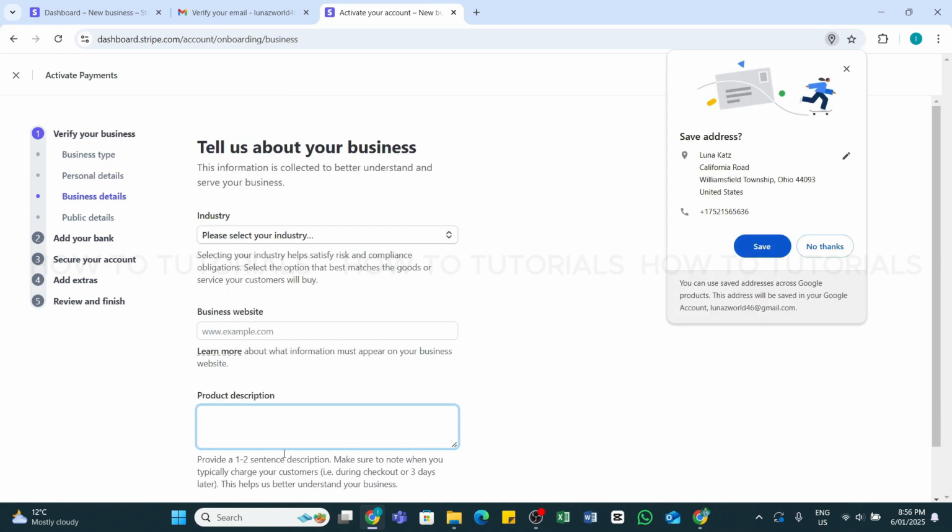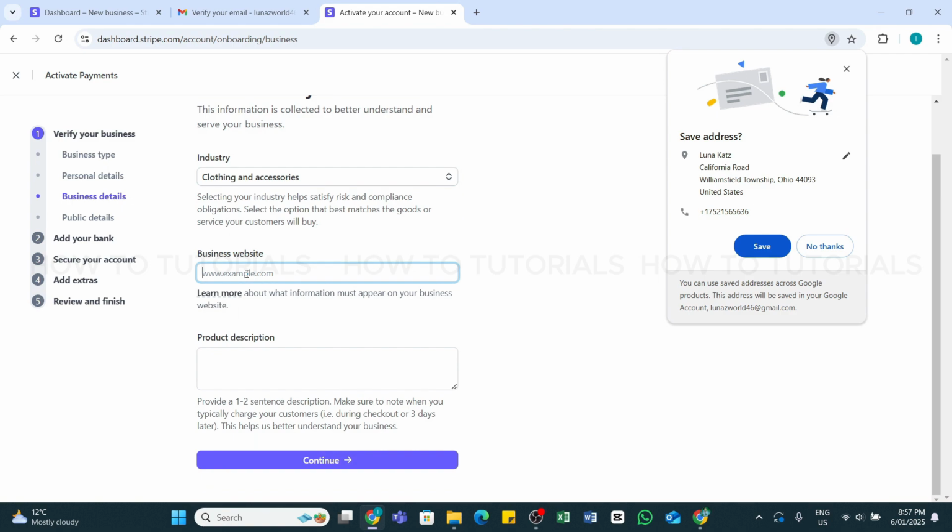Now here you will need to enter your business details. Select a type of your industry. If you have your website, you can enter it in this field. If not, you can add a product description. You can add 1 to 2 sentences about your business. And after that, click on this continue button below.